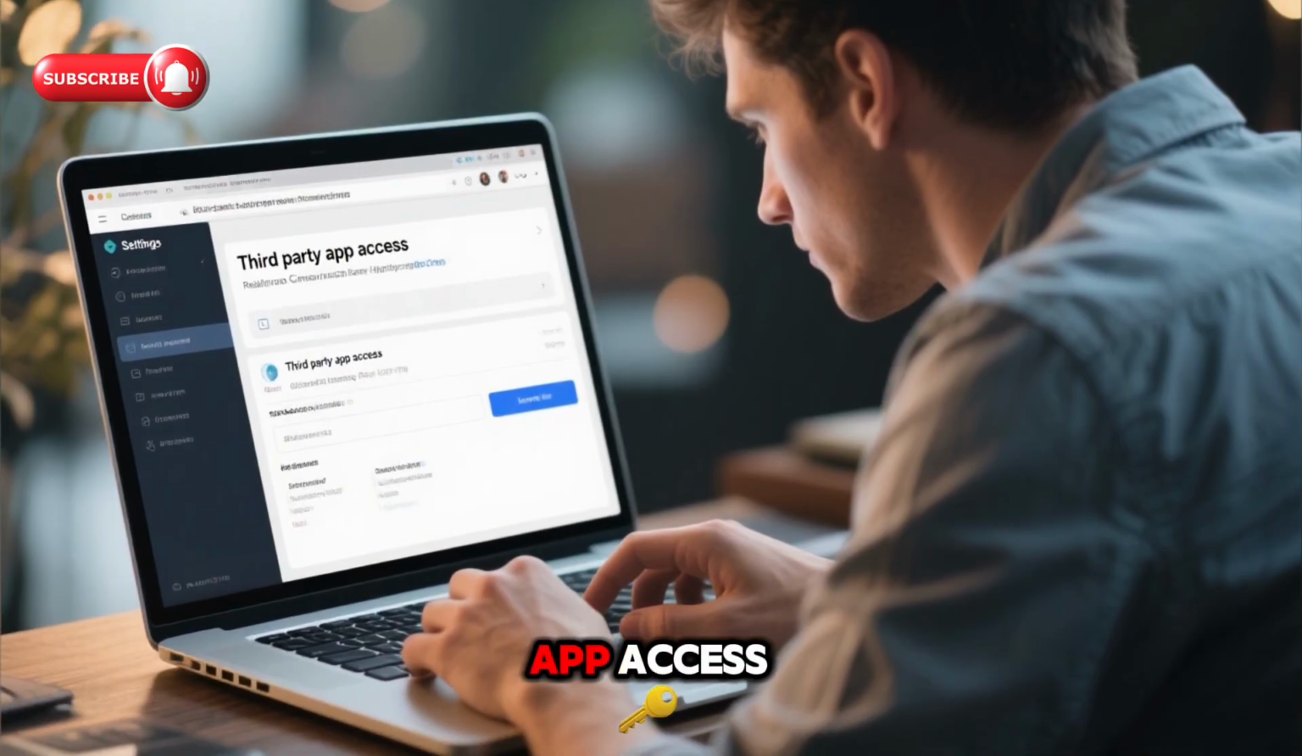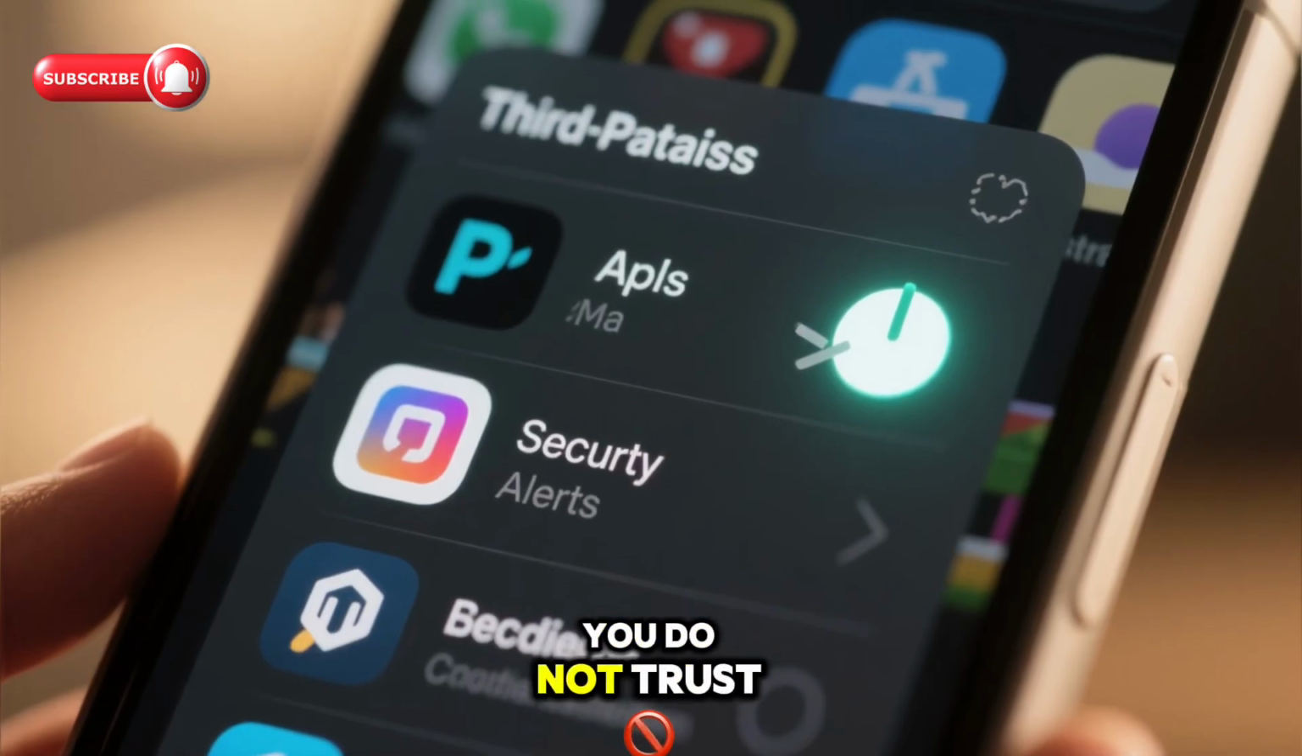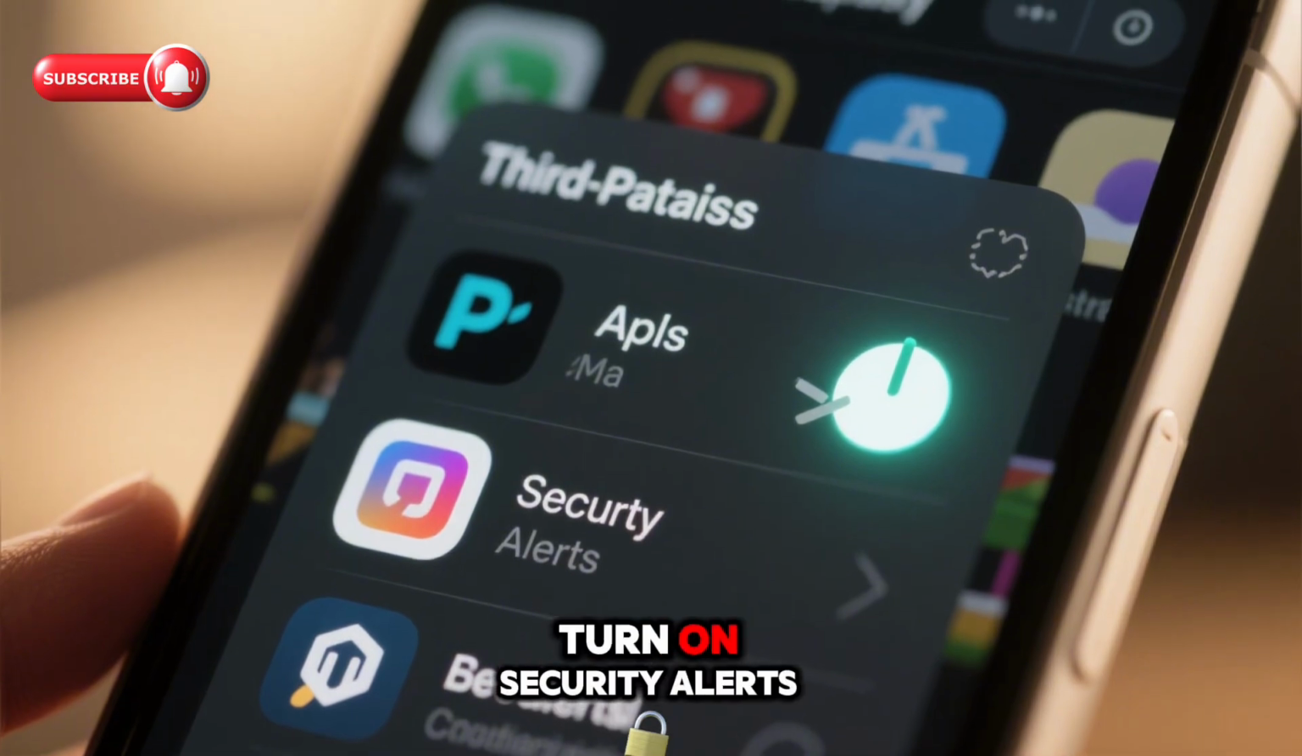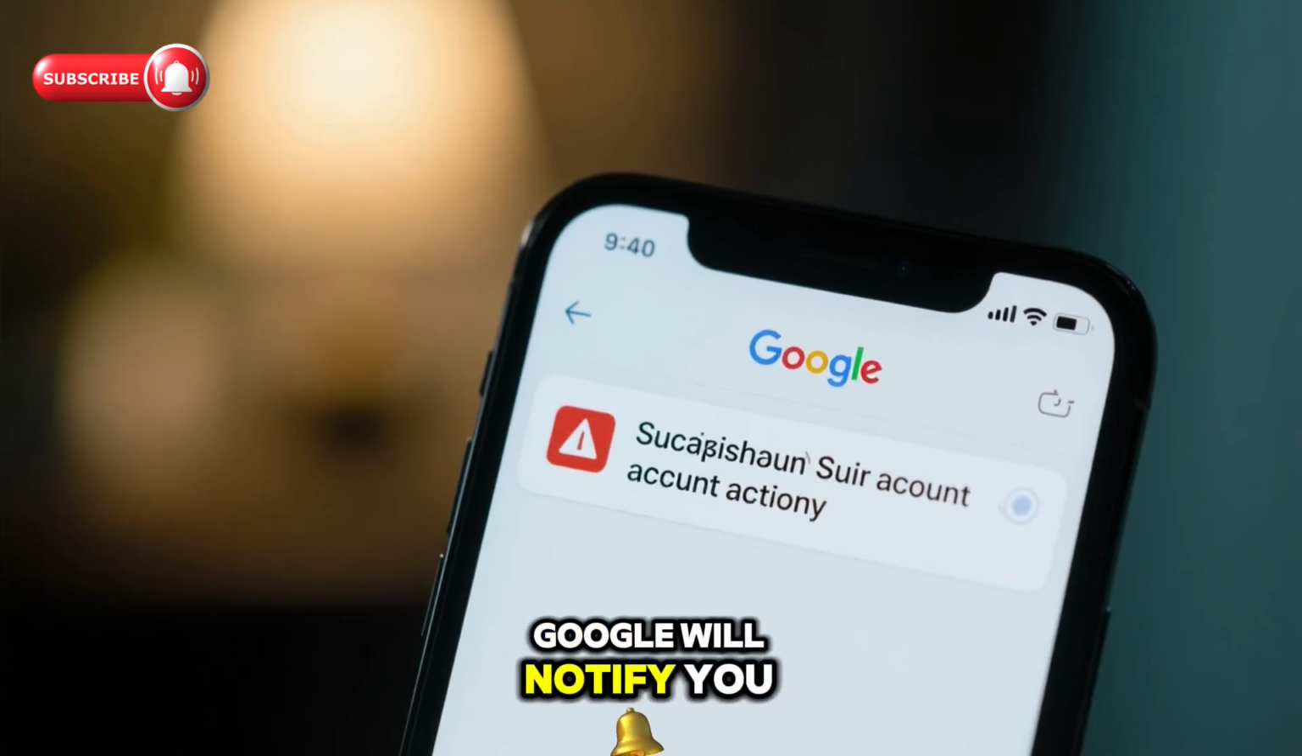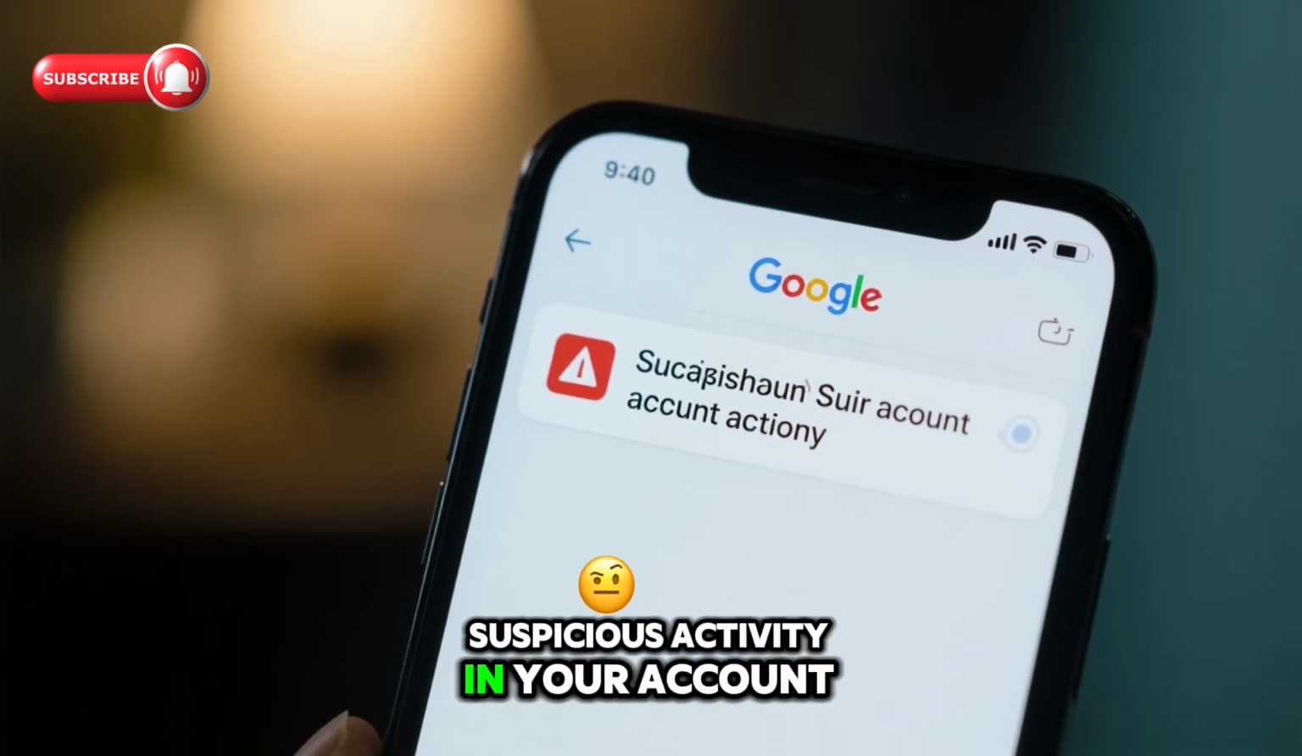Now go to third-party app access. Remove any app that you do not trust or no longer use. Turn on security alerts. Google will notify you if there is any suspicious activity in your account.